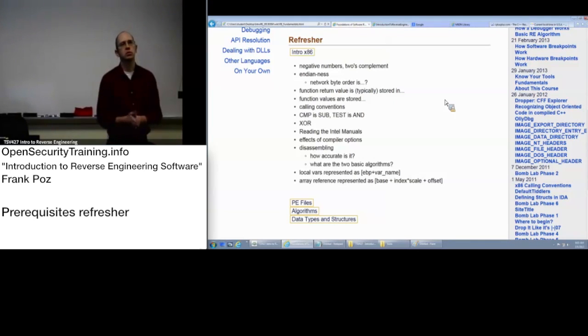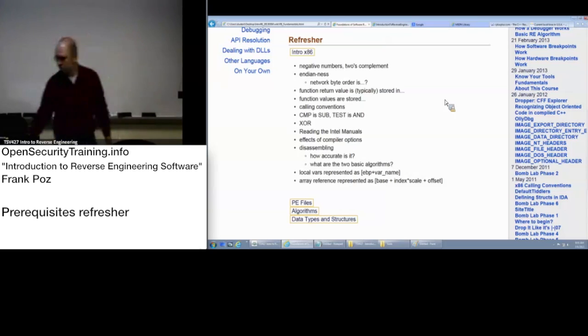So for things like Visual Studio, the arguments are pushed onto the stack, except when we start getting into object-oriented code, which you'll see later on in the course. I'm blanking on who uses fastcall. Does anybody know? Oh yeah, I had heard that 64-bit. Thank you, Corey.